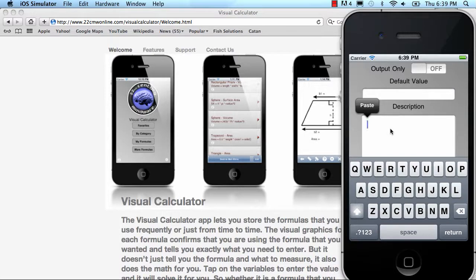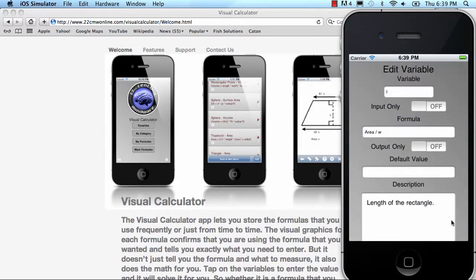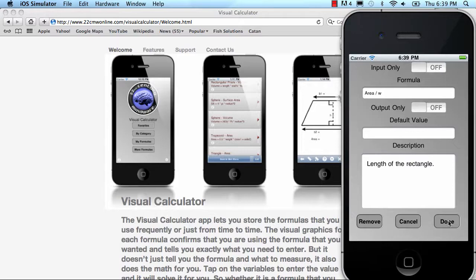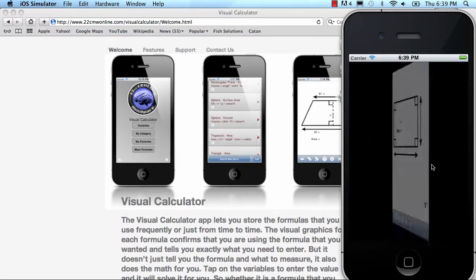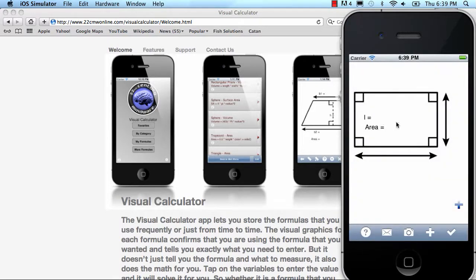Description: length of the rectangle. And so now we're done. Save. Put that to the position where we want it. Now, just because it's going to be close to the edge anyways, we'll put it up here so people can see it nicely.